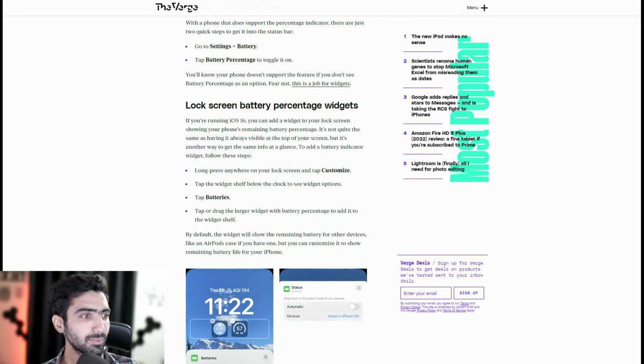Okay. To add a battery indicator widget, follow these steps. Long press anywhere on your lock screen and tap Customize. Tap the widget shelf below the clock to see widget options. Tap Batteries and then tap or drag the larger widget with battery percentage to add it to the widget shelf. By default, the widget will show the remaining battery for other devices like an AirPods case if you have one, but you can customize it to show remaining battery life for your iPhone.